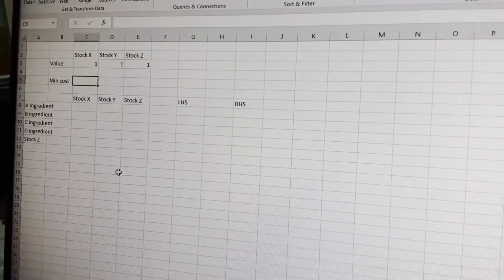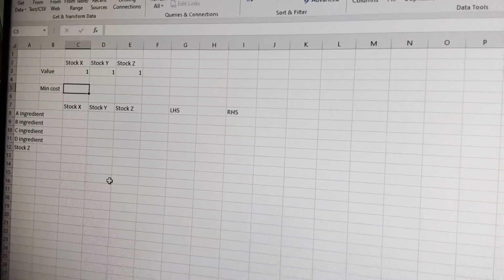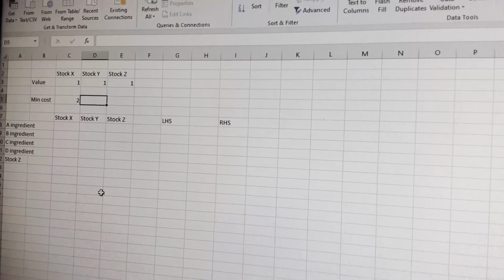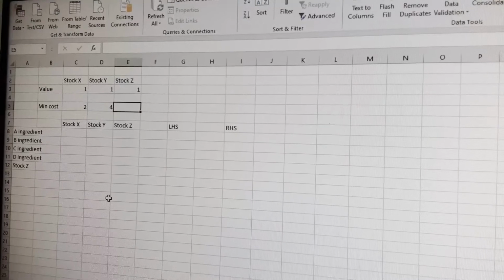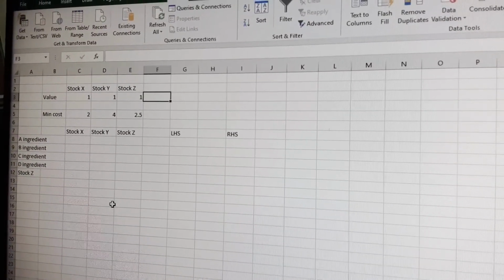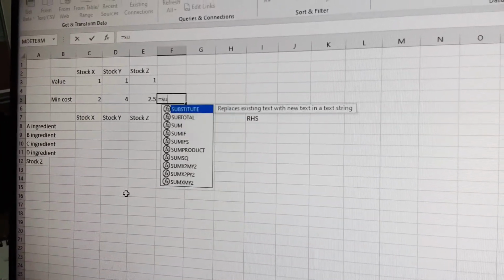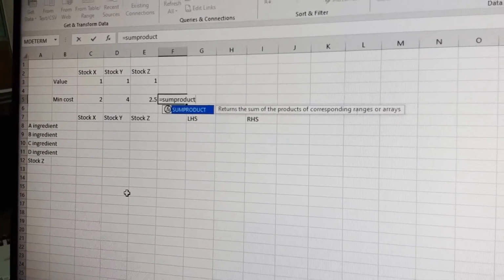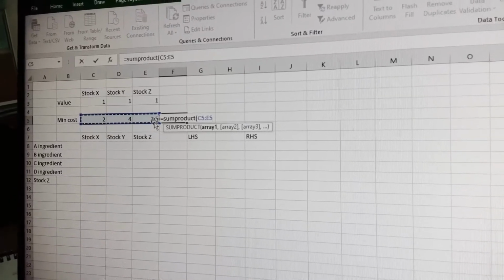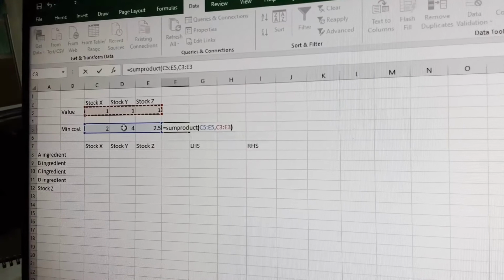Then we know that the cost of stock X is $2. For stock Y is $4 at stock Z ay $2.50. Okay? So to find the cost, we just make use of the sum product function ng Excel. We multiply this, diba, at comma, then at saka ito. That's how we use the sum product function.